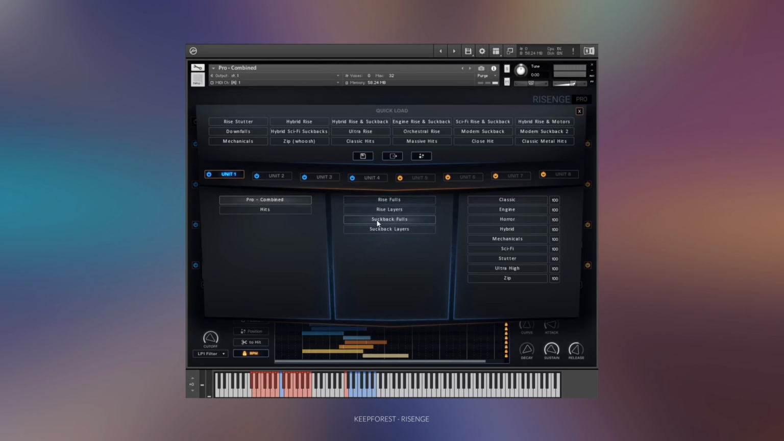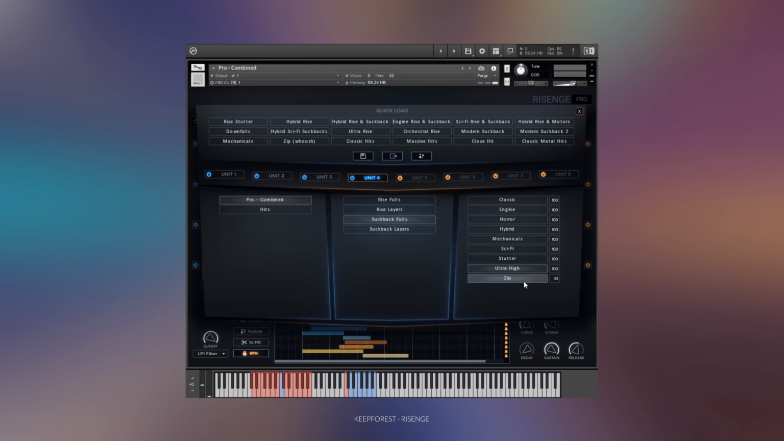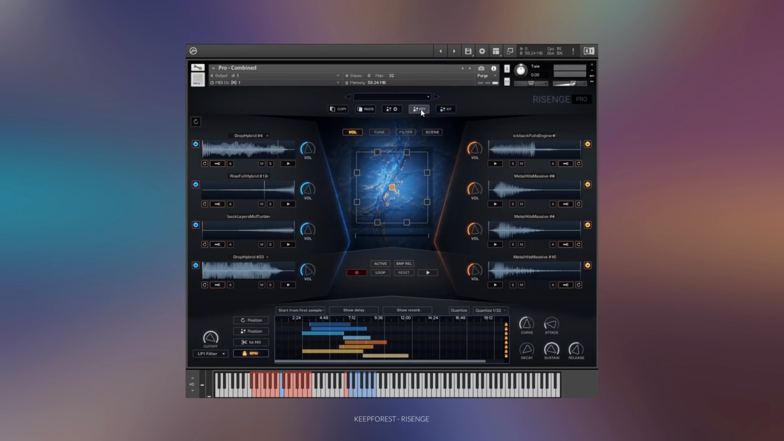Now, we'll select in each unit those layers that are suitable for our effect. We can set the ratio of selected categories by adjusting the numbers on the right side. The lower the number, the fewer samples from that category will be randomized. We can apply the formula to the selected key or to all at once. In this example, we'll use the key button.